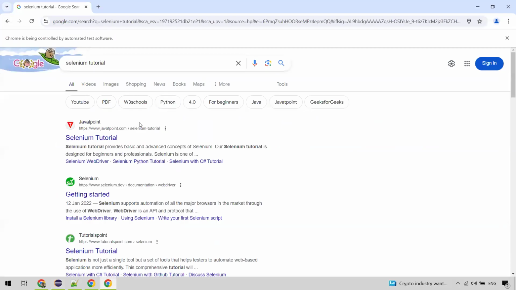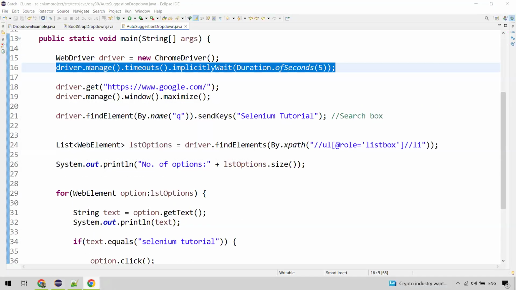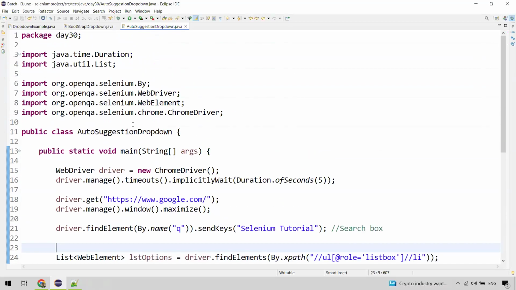Yeah, you can see here. So it clicks on the first link and it actually navigates to a different page, right? So this is how you can actually automate the auto suggest drop downs. Is it clear?